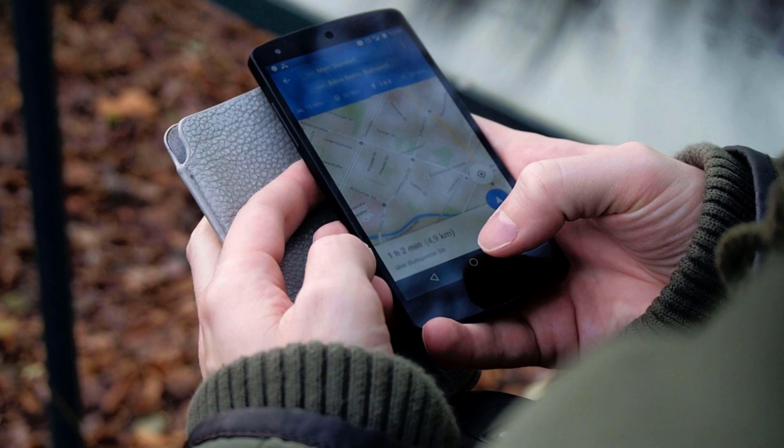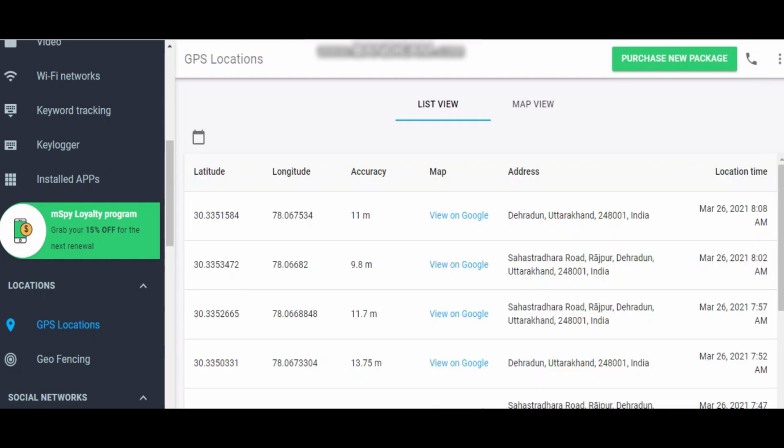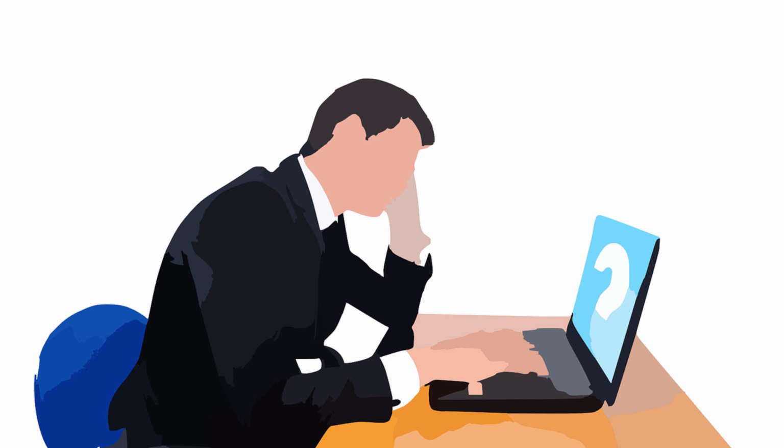Knowing the current location of your lover is not possible remotely unless you have a spy app like mSpy by your side. Using mSpy, you can keep a track of the current location of your lover 24/7. But the feature might take some time in updating you with the current location.